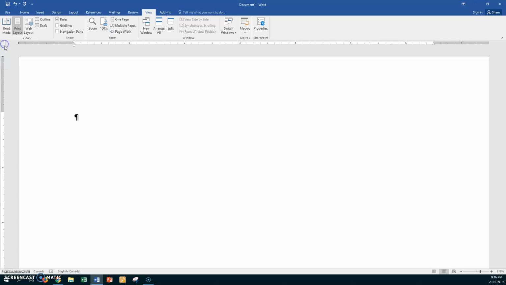And then the next one is the indent. Don't worry about that at this point in time. That's your first line indent. This is your hanging indent, and you're back to your left tab.